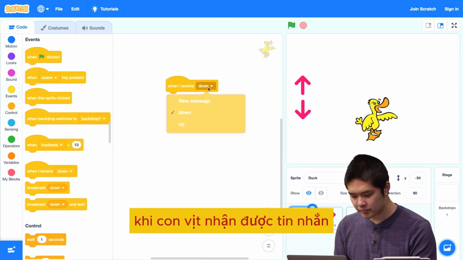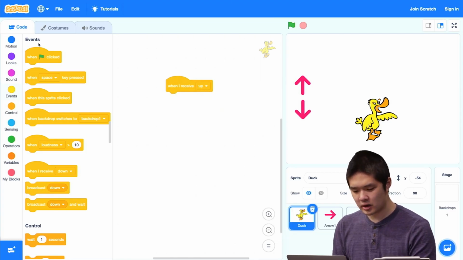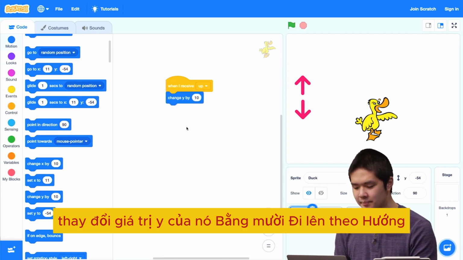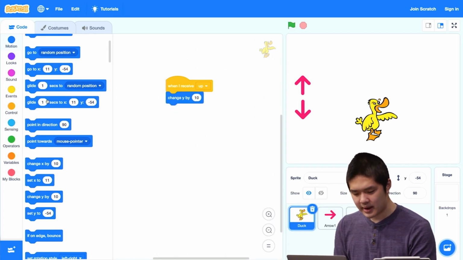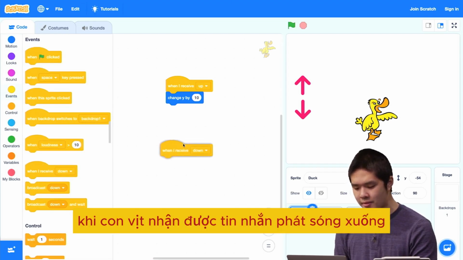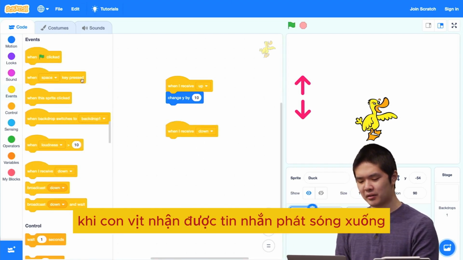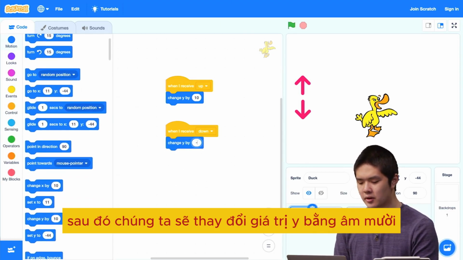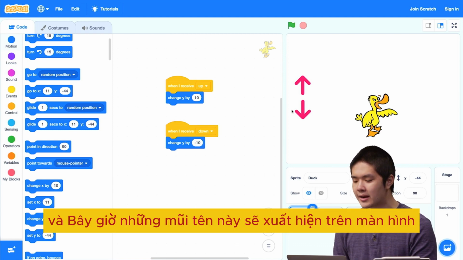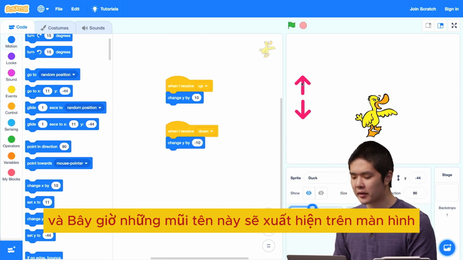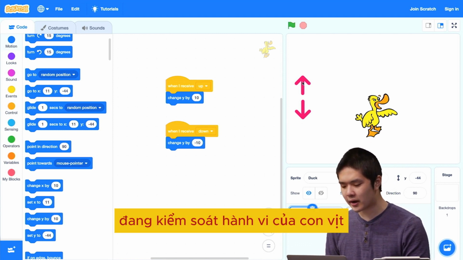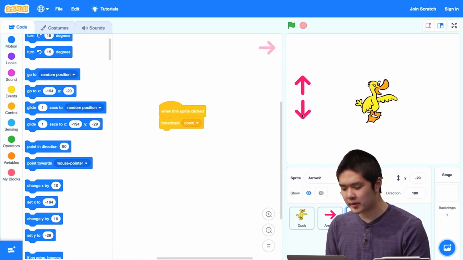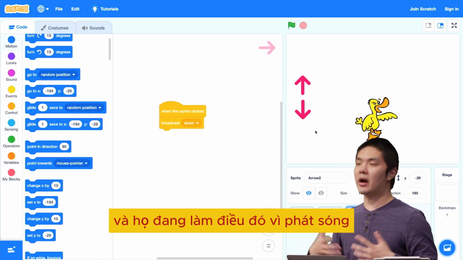When the duck receives the up message, well then, let's have the duck change its y value by 10, going upward in direction. And likewise, under events, when the duck receives the down broadcast message, then we're going to change the y value by -10. And now these arrows, these sprites on the screen, are controlling the behavior of the duck. If I click the up arrow, the duck moves up. And if I click the down arrow, the duck moves down. And they're doing that because of broadcasting.